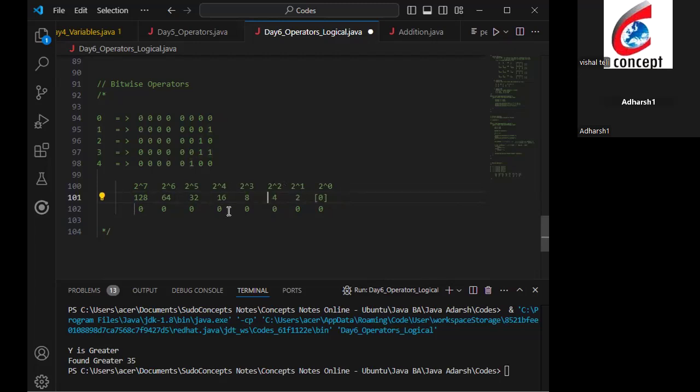Do you understand? If you want to make any binary number, you have to look at the power here. This bracket is a binary number.